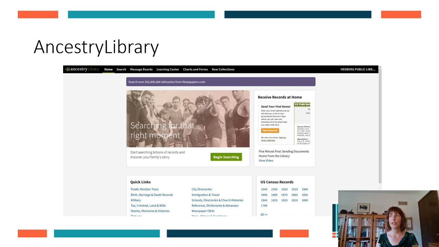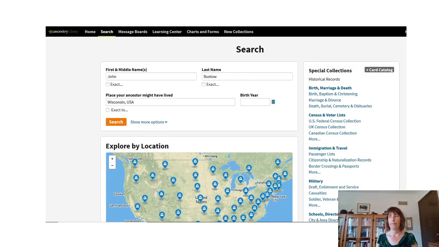For our sample search, we will start with one of the genealogy resources available through the Hedberg Public Library, Ancestry Library. This is the library version of the well-known Ancestry.com database. It's a huge collection of genealogy resources and a great place for starting researching family history. When I click Begin Searching, it gives me a simple form.